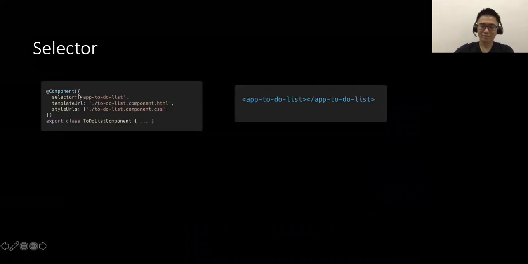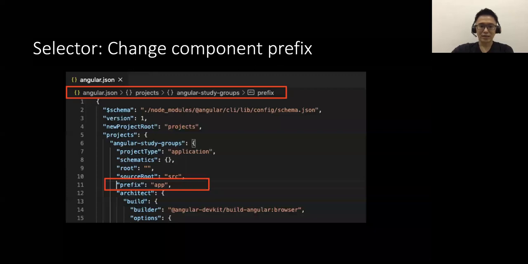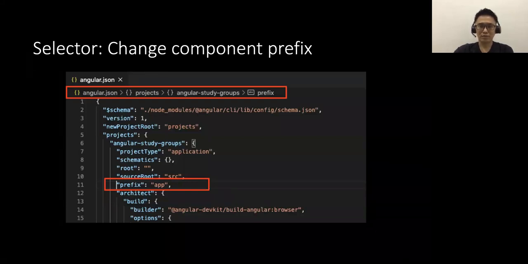By default they'll use app as the default prefix. But you can always go to the angular.json, under projects, then your project name, and under prefix you can change the name here. So the next time you generate a new component or a new service, the prefix will be the new one. Normally people prefer to name it after their project. For example, I have a project called Mercury in my company, so they name it Mercury. It's totally up to your choice whether you want to change it or not.